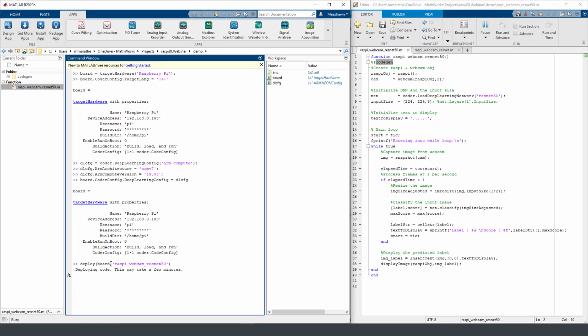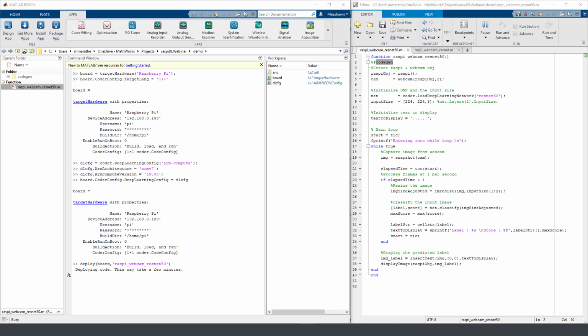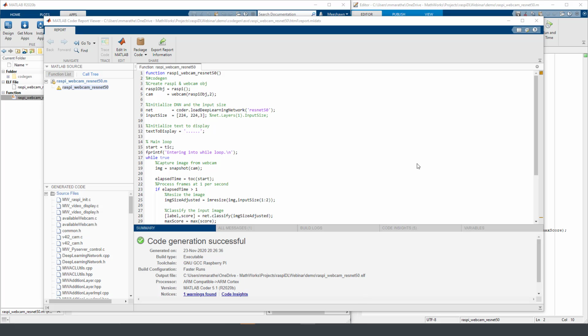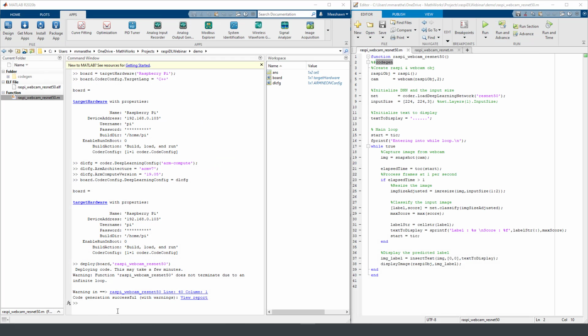That's it. So the function will now be deployed on the Raspberry Pi hardware for standalone execution. A coder report will be generated to present the code generation success results. Since this usually takes a few minutes, we'll skip this part and directly jump to the code gen results. Alright, code generation is successful. Now comes the interesting part.